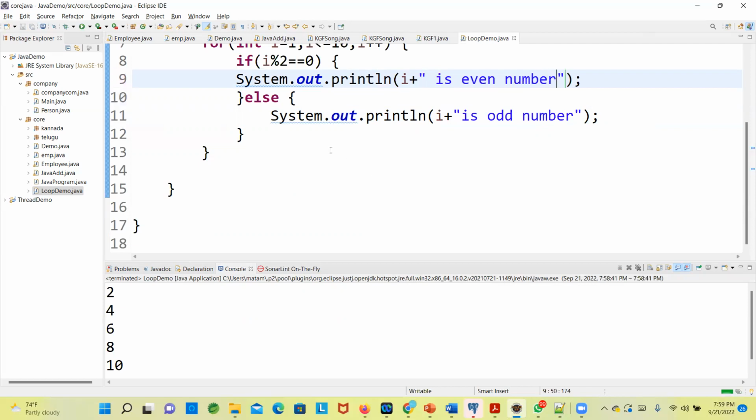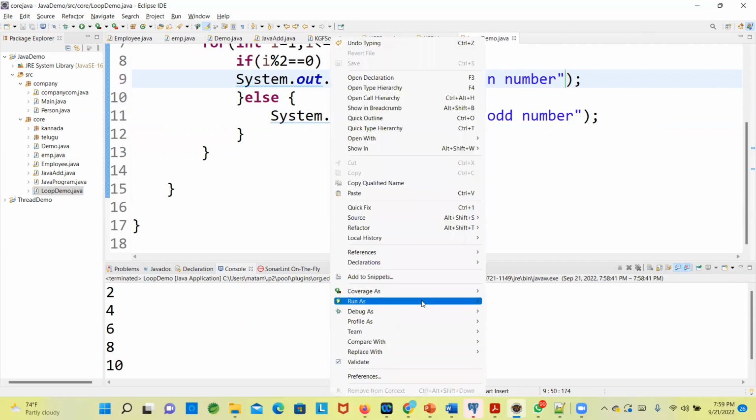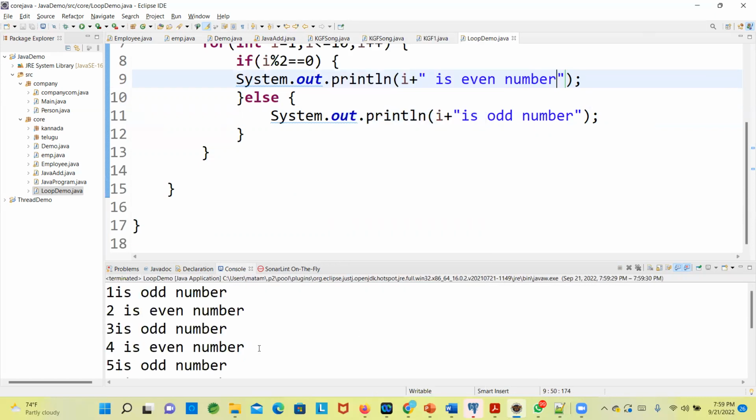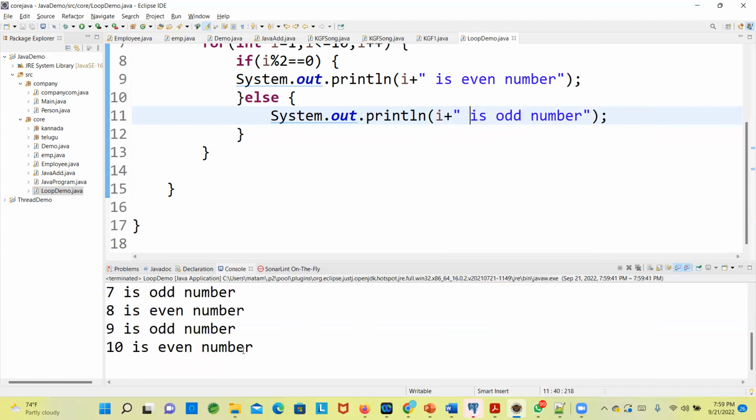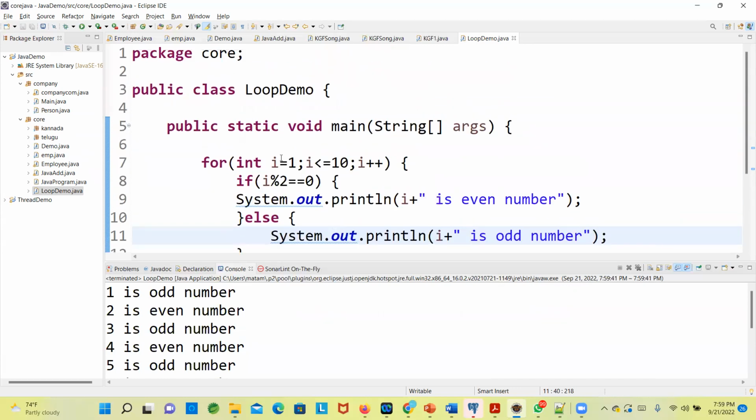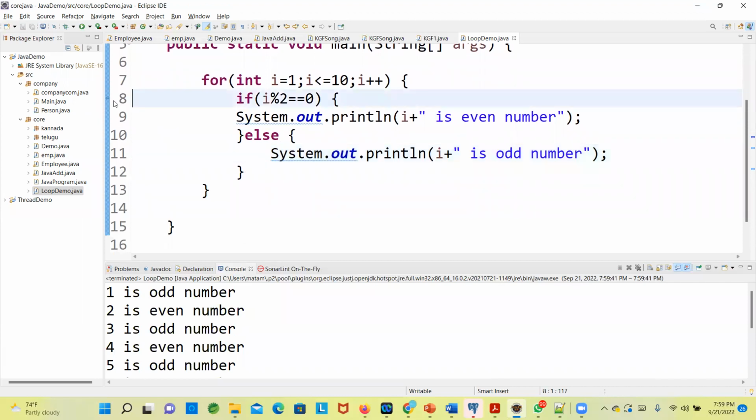Okay. So now we'll see. Oh, see here. This is odd number. This is even number. So now we will give proper spacing convention so that you will see the output also. So what is odd number? One is odd number. Two is even number. Three is odd number. Four is even number. Correct.